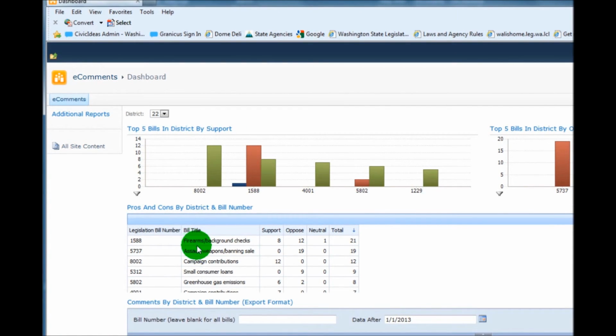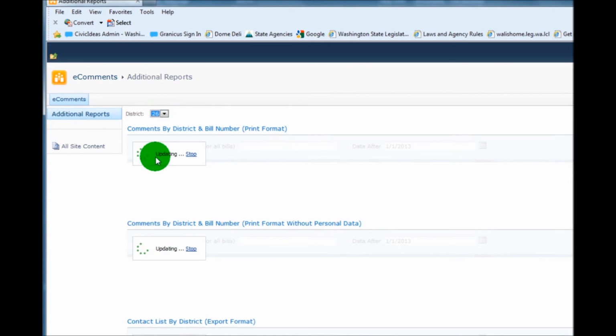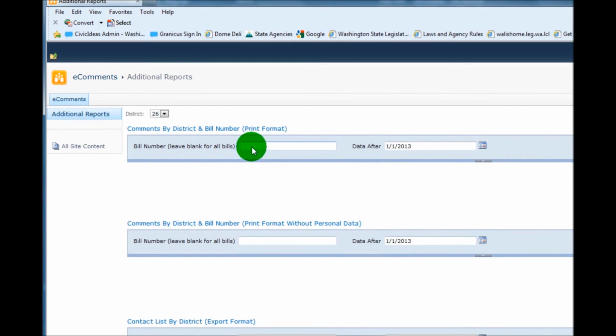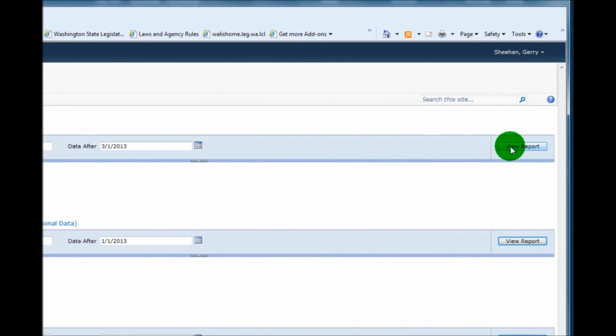Let's look at one more example. We'll go to the additional reports, which will take us to page 2, and we're going to run this comments by district and bill number. So we want to make sure we have the district we want selected. We want the bill number, or we'll leave it blank. In this case, we'll just leave it blank, and let's pick anything that happened after March 1st. And we would simply do that and view the report.